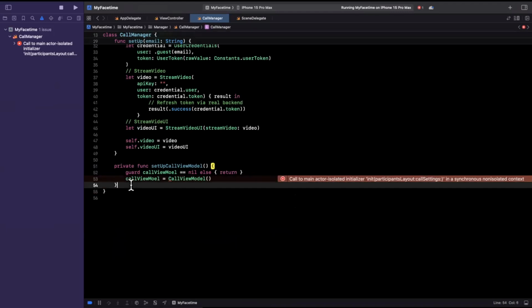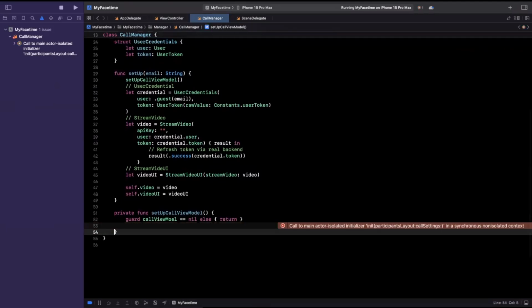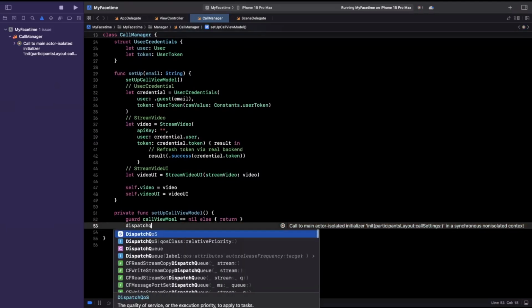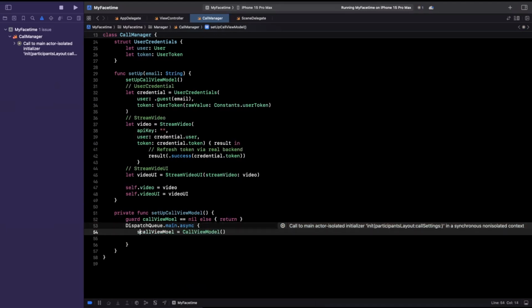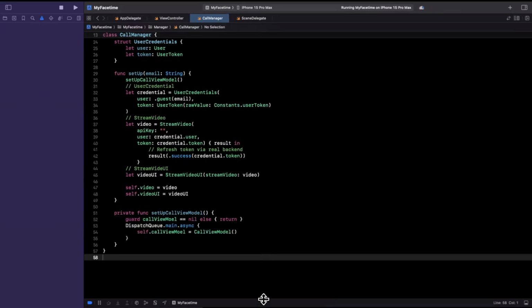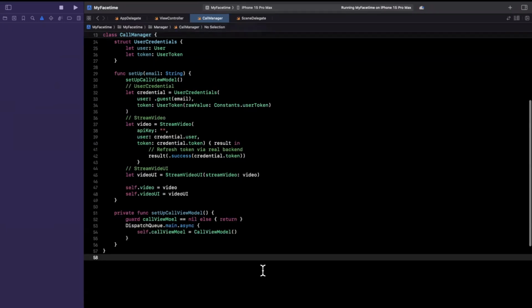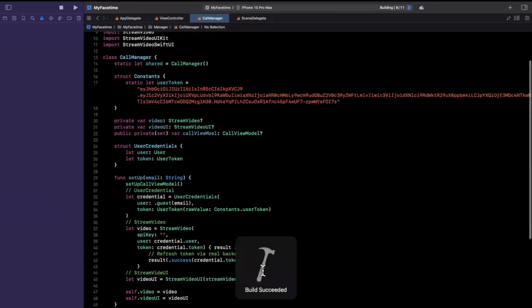So what we can do is either mark this class or this method as a main actor. The other option is you can also just dispatch it onto the main queue, and we can assign it like this, and that'll take care of that, since our context now is on the main queue as far as our threading concerns go. So cool, so we have this call manager thing now.